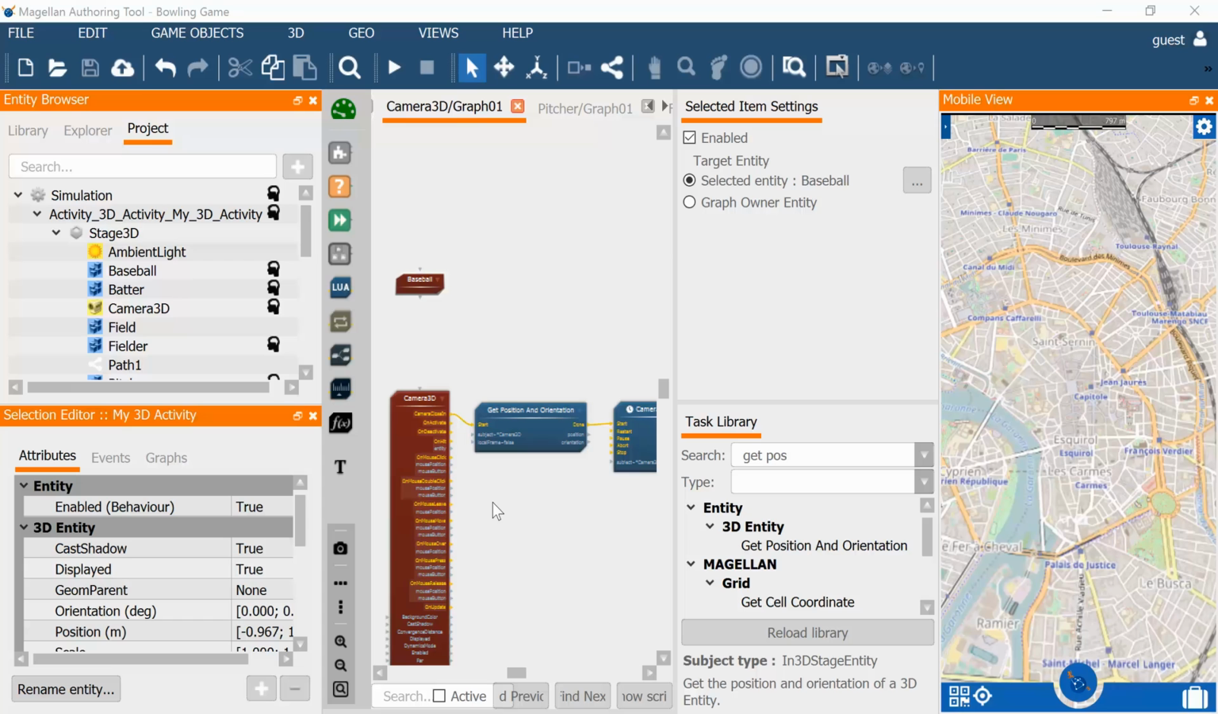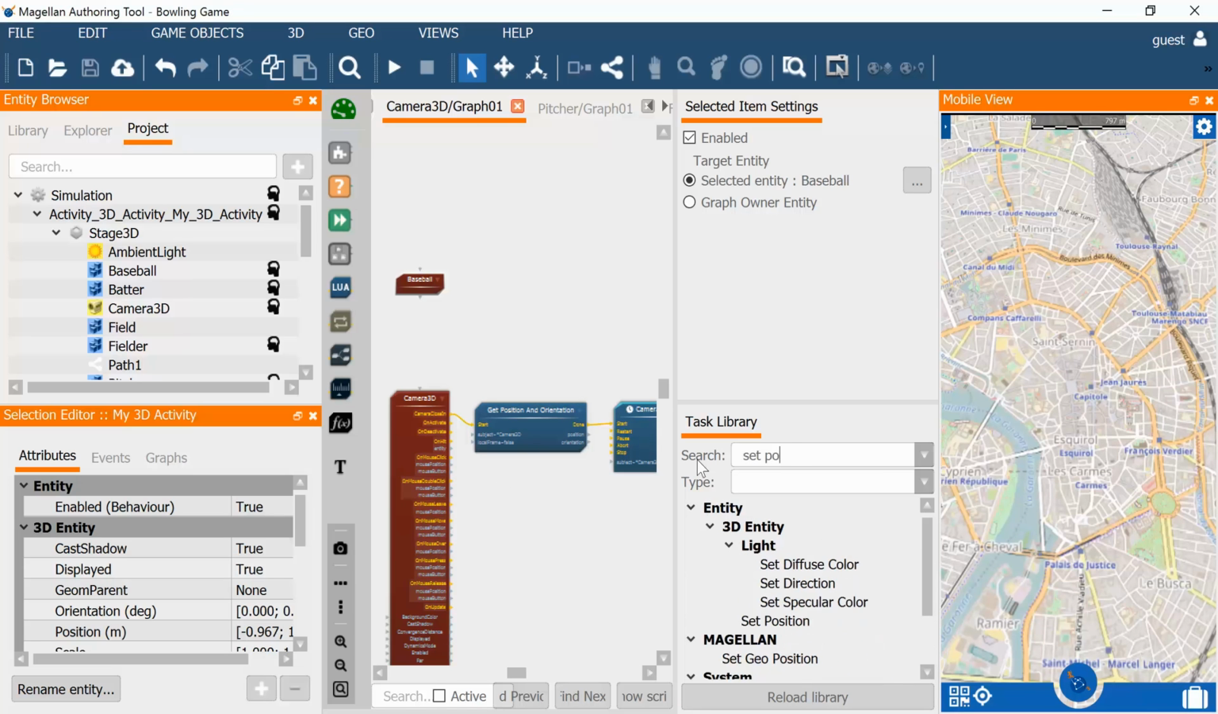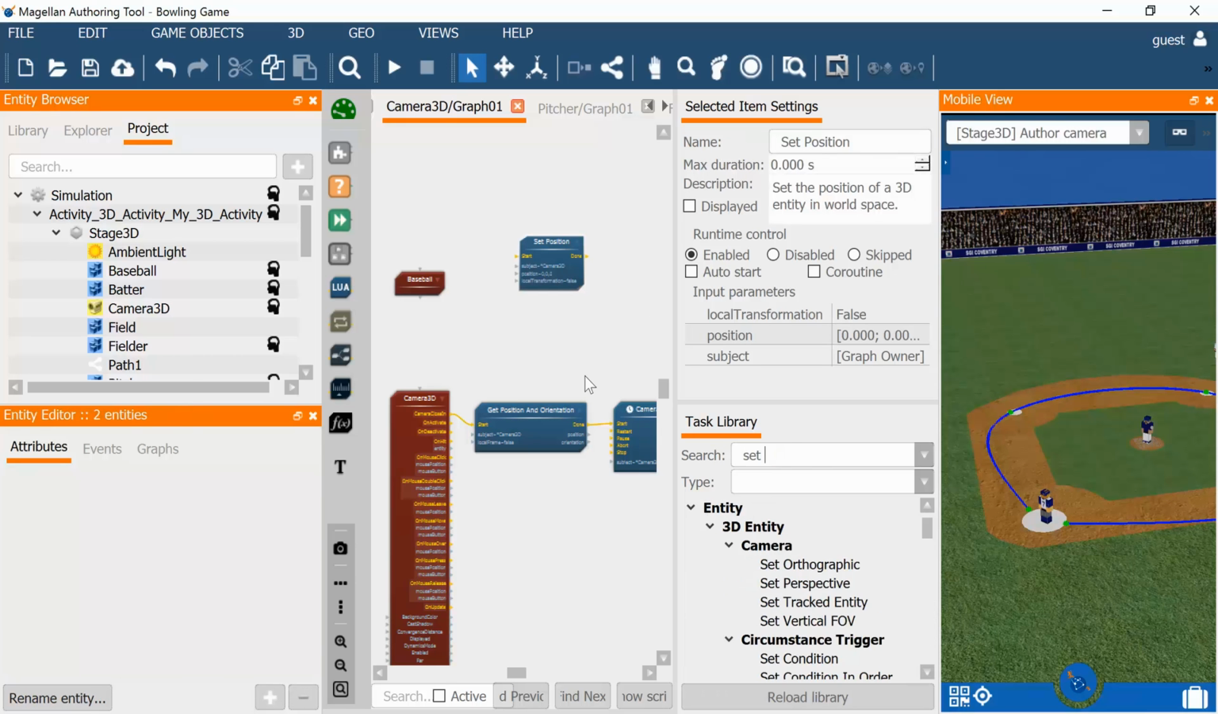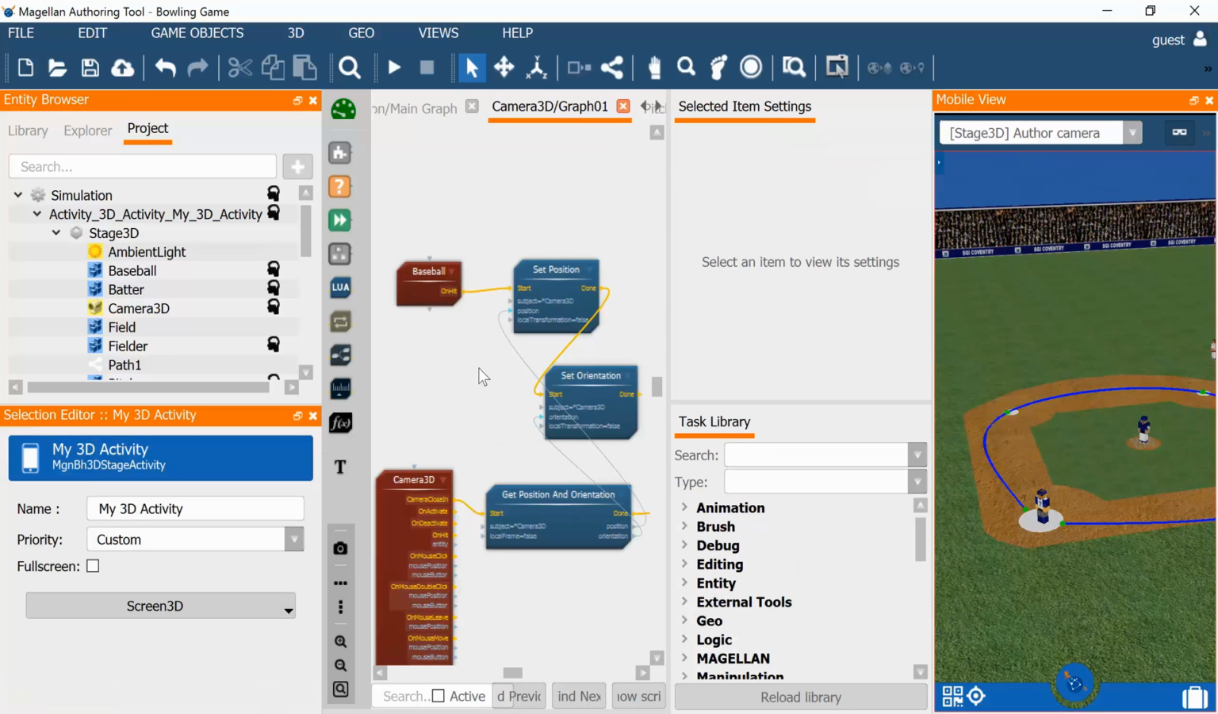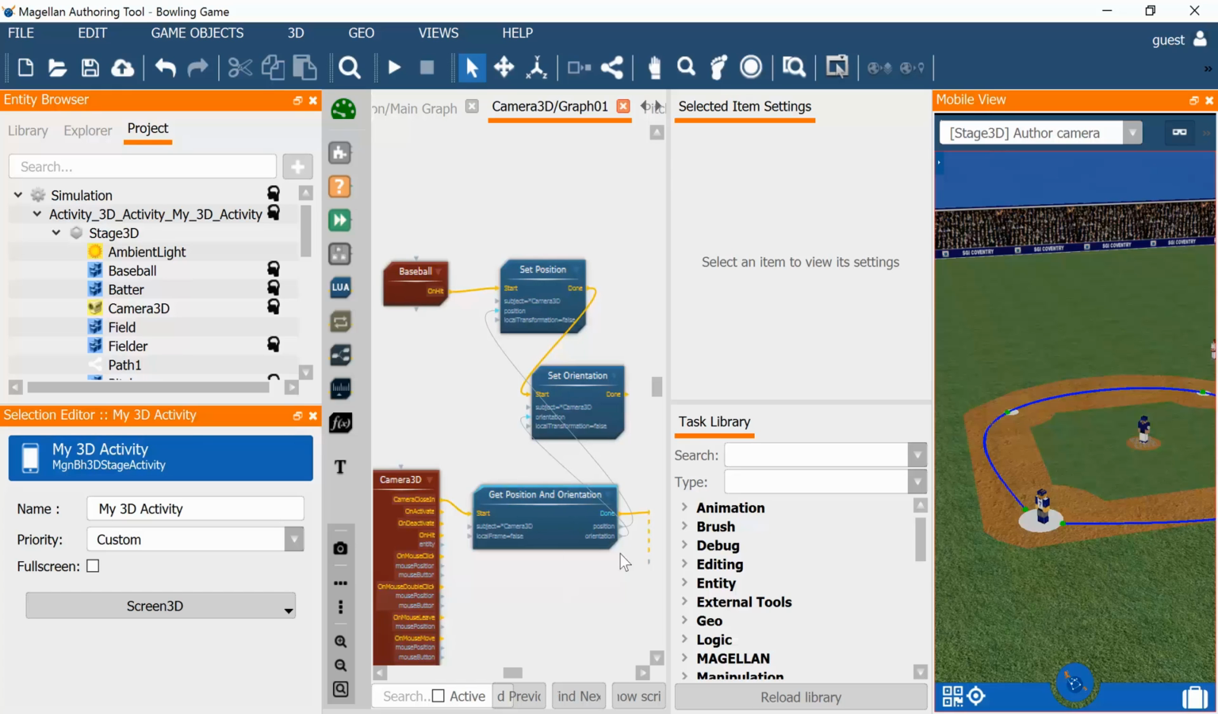Now that we have its initial position and orientation, we want to set it once the batter is clicked. For that, we need to bring a set position and set orientation tasks. Reveal the onHit event and connect it to the flow at the start of set position, and then feed in the values from get position and orientation accordingly, from position to set position, and from orientation to set orientation.